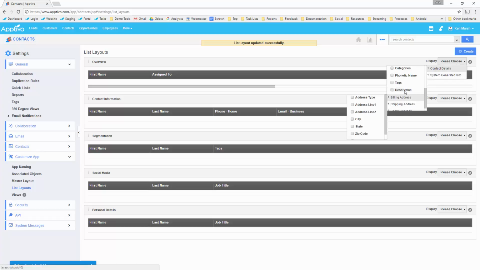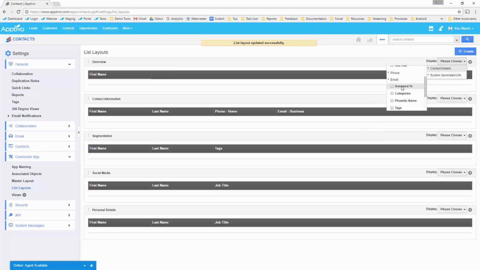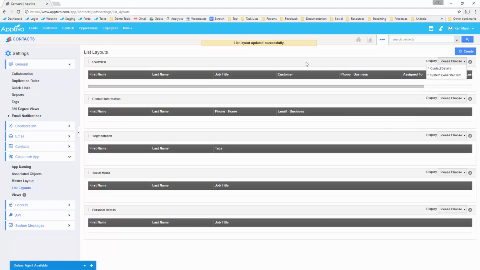So I'm just going to remove everything that I don't want. So I think assigned to is right there. And now I add them in the order I want. So I'm going to do first name, last name, job title, customer, phone number, who it's assigned to, and then the last date that we've contacted them. So I'm going to go get that stuff set up.